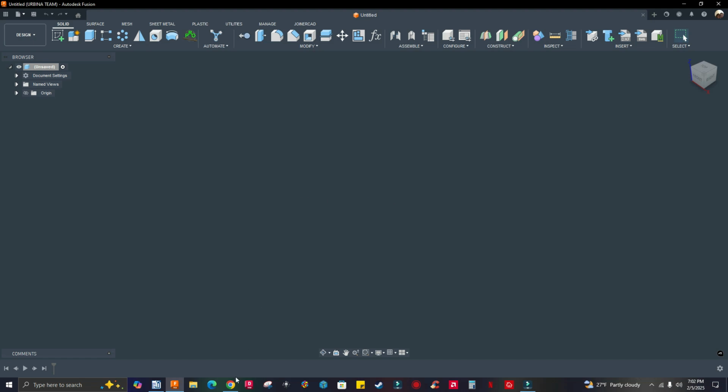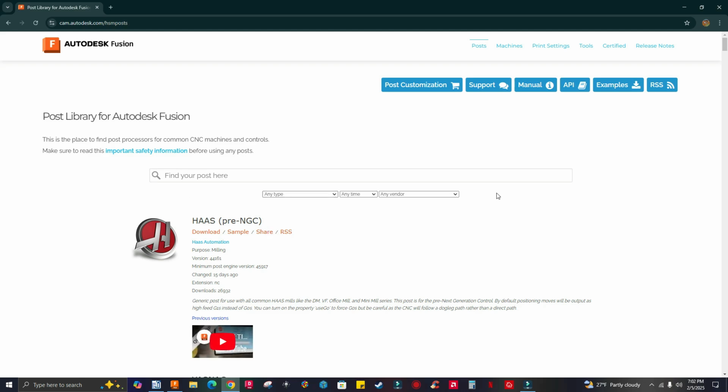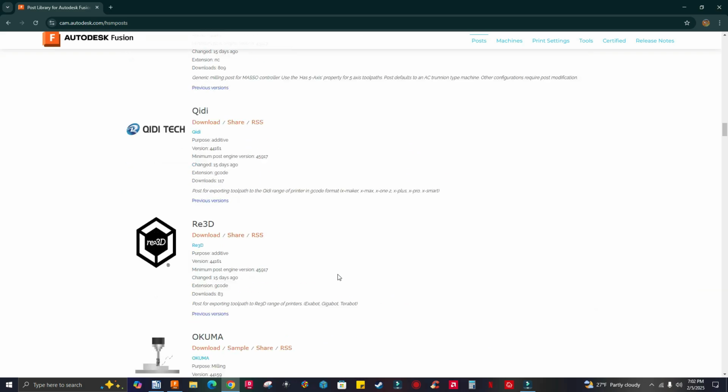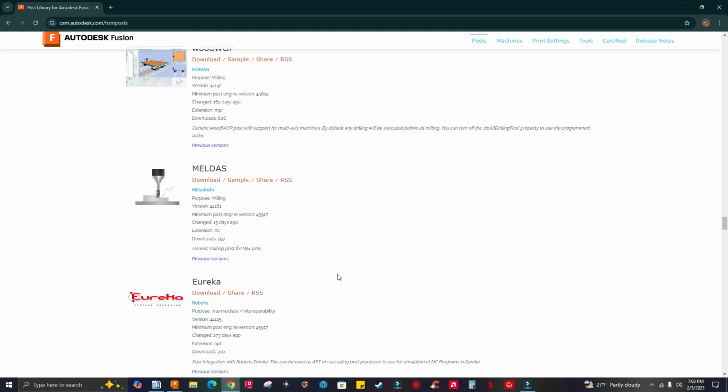I'm gonna go to the website where you can get the post processor from Autodesk. Okay, so you gotta type cam.autodesk/post. All right, and then you're gonna just click on that right there, and I'm gonna scroll down to Homag. Okay, I'm gonna download the post processor.